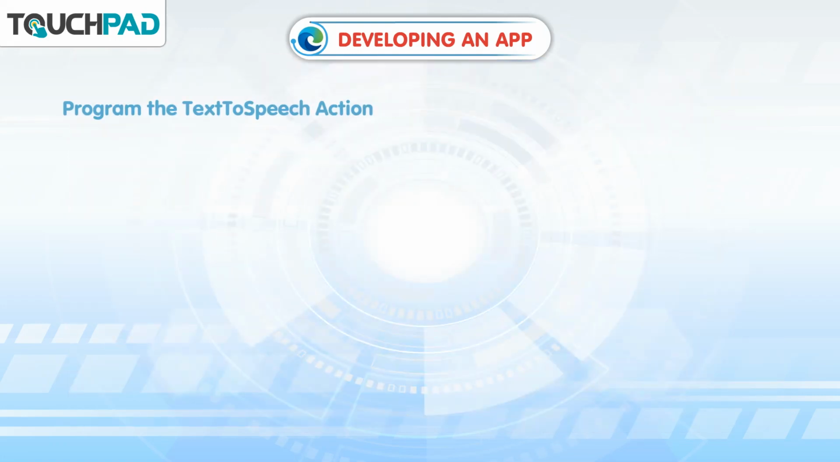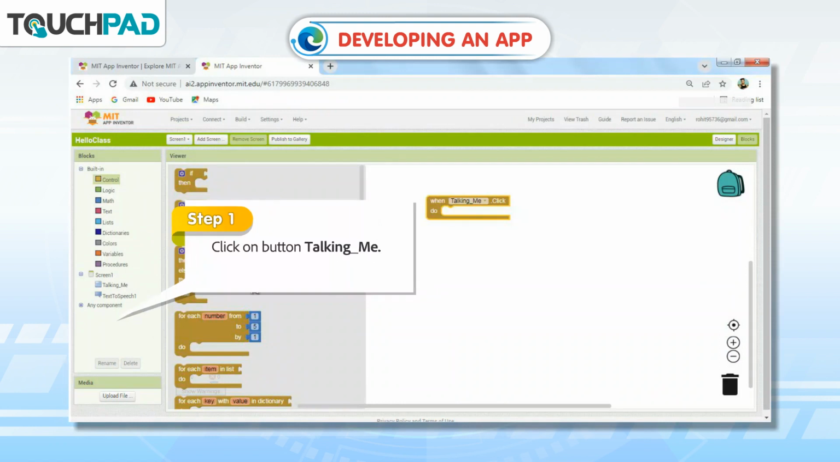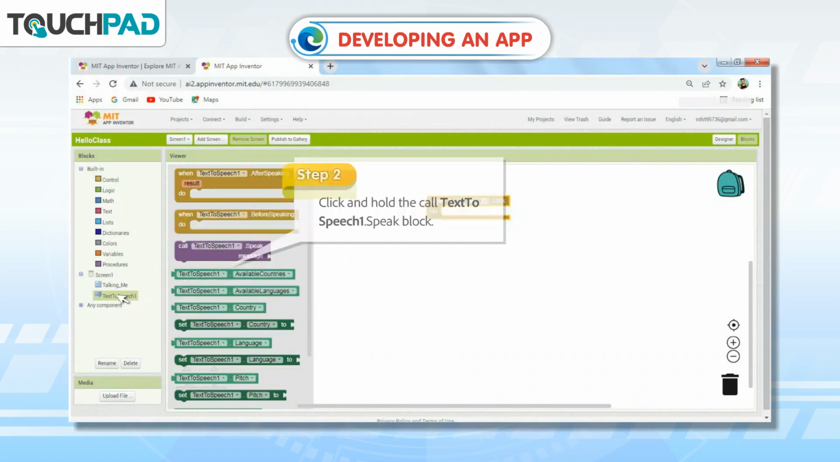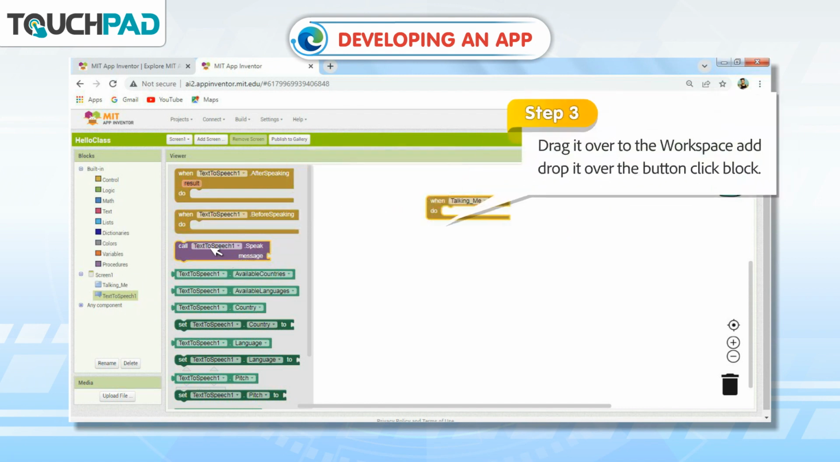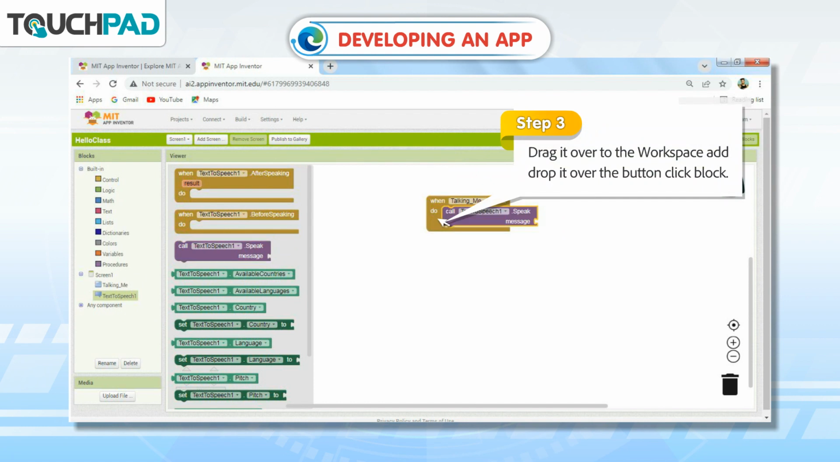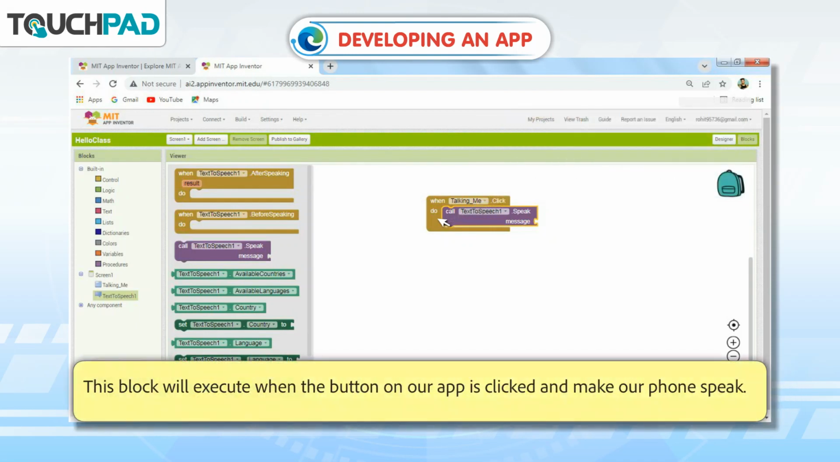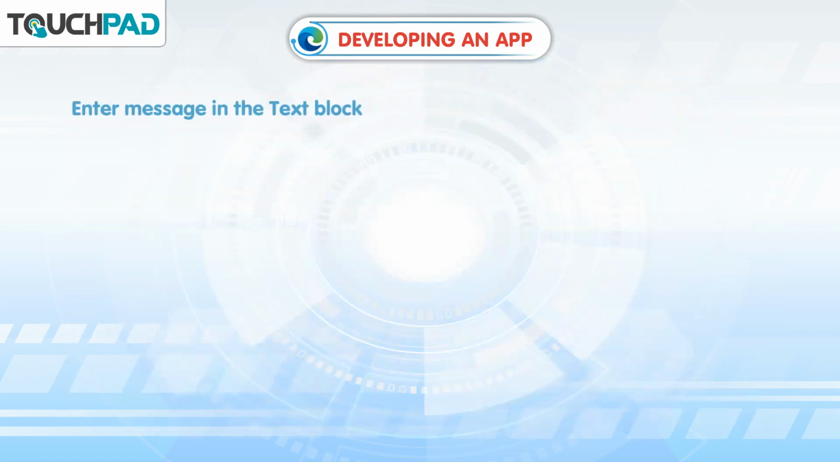Program the text-to-speech action. Step 1. Click on Text-to-Speech block. Step 2. Click and hold the call TextToSpeech1.Speak block. Step 3. Drag it over to the workspace and drop it over the button click block. This block will execute when the button on our app is clicked and make our phone speak.